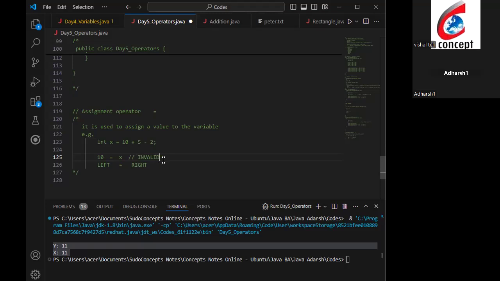You understand? So it should be only a variable first. Then equal to, and then any expression or constant value. The value can be calculated by solving an expression as well. So that's the left side of equal to, and the right side here. The right side can be an expression as well.